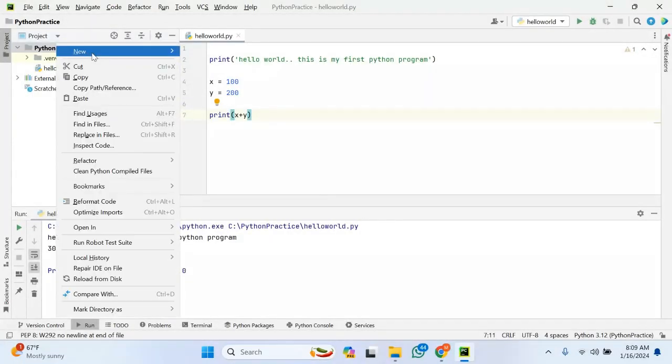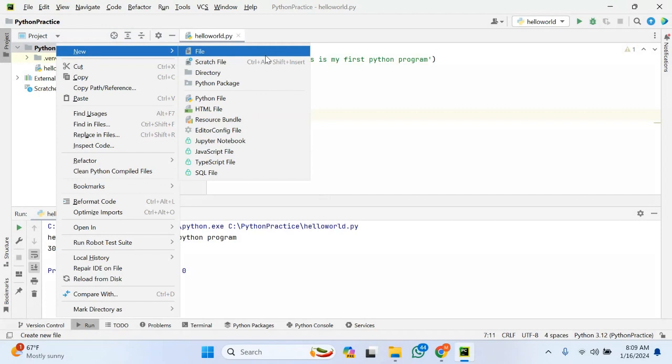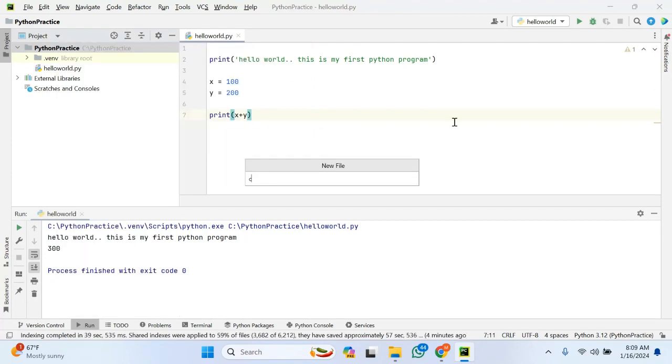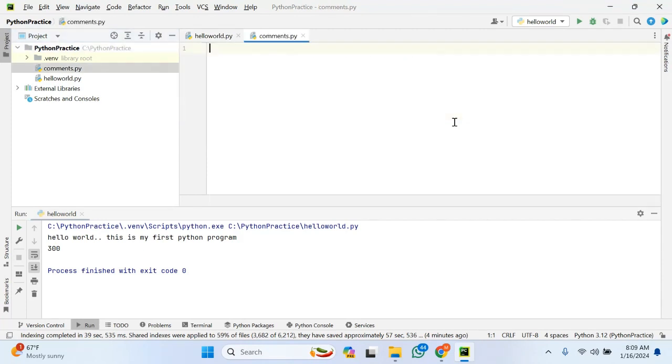So let us try to make you understand. Let me create one comments file. In the earlier case, we created a Python file directly, but right now I will create a file with the .py extension. So I will name it comments.py. If I specify that extension, it will directly create the Python file.